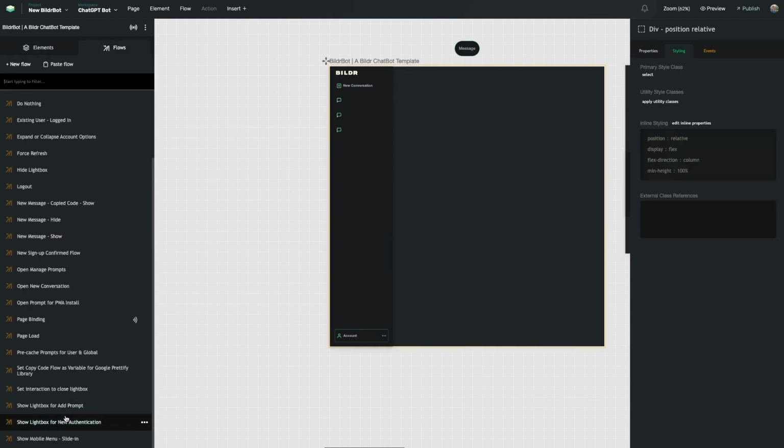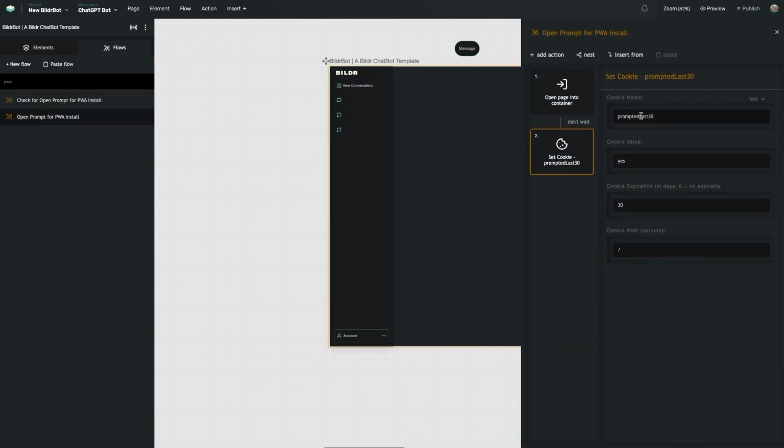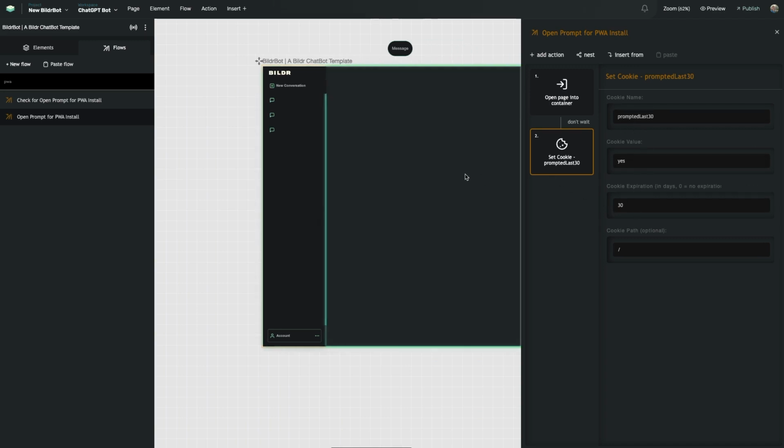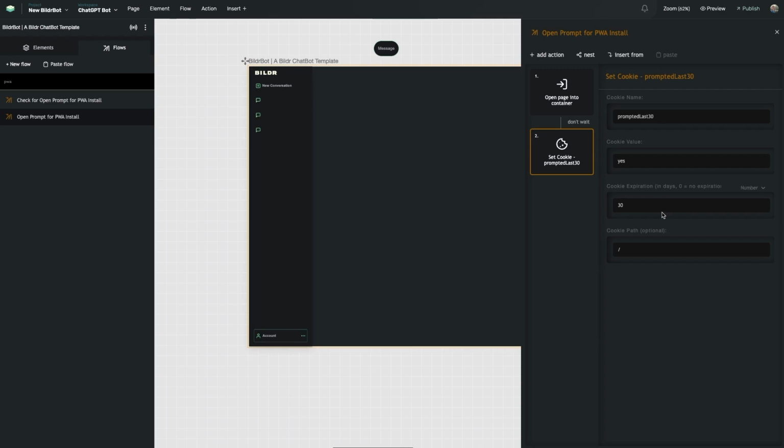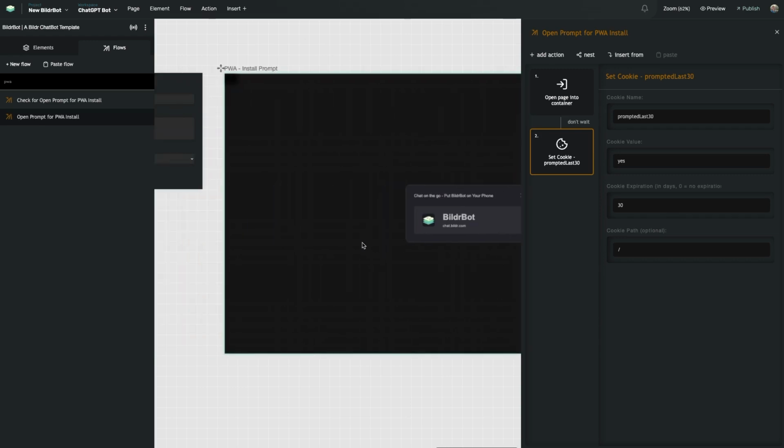So we run that flow to open that page into the container on top of our page so that it takes over the screen. And then we also set the cookie prompted last 30 to a value of yes, and we give it an expiration of 30 days. So automatically we'll know in the next 30 days it'll never get triggered, and then this will roll off in 30 days, allowing us to re-trigger that if we chose to. And you could customize and change this however you want, so you could prompt them more frequently, more infrequently, or do whatever you wanted to do. And so that's how you're going to already have a progressive web app set for your BildrBot out of the box.